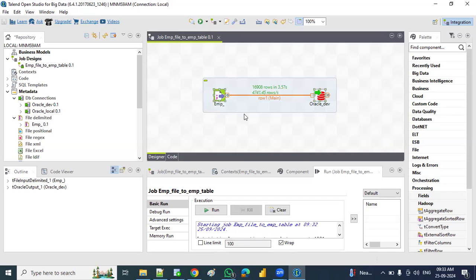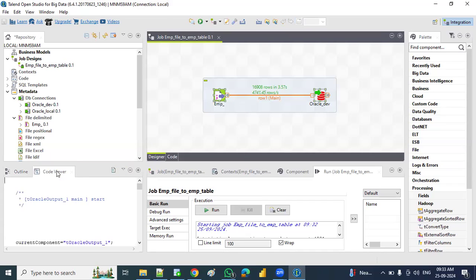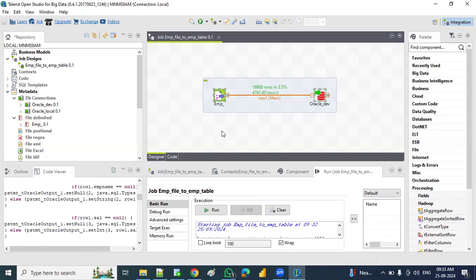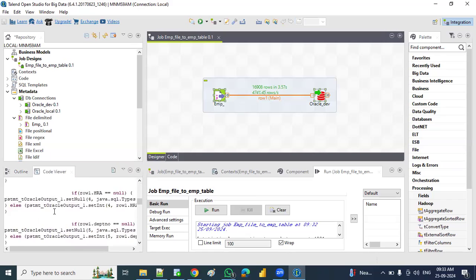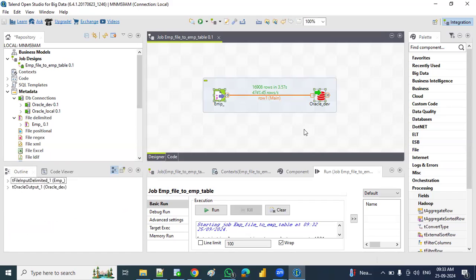Sometimes very simple questions are asked in interviews, like just describe the Talend tool. What types of windows will you see in the Talend tool? This is a designer window, a repository window, and an outline window. Whatever components we take, all the components are visible. This is the outline window and the code viewer. When we run the job, the code will be automatically displayed in the code viewer.